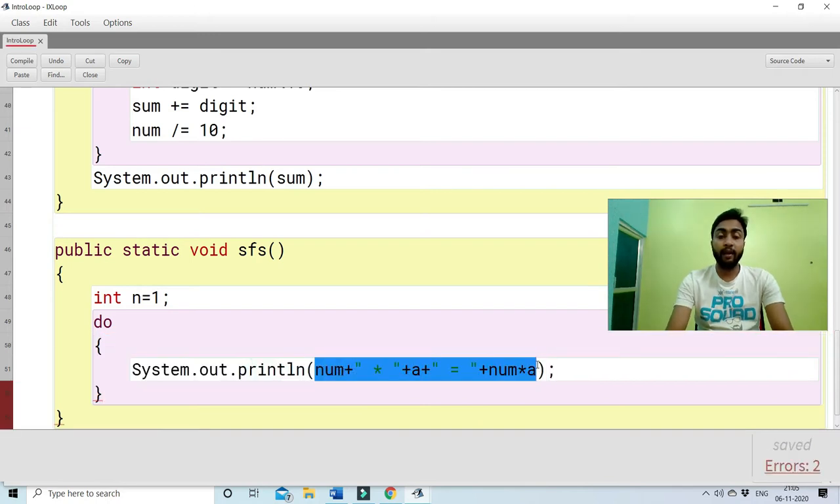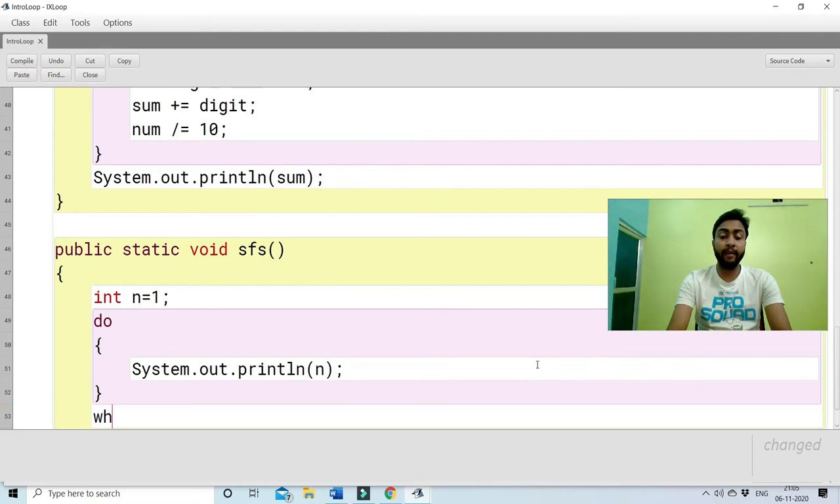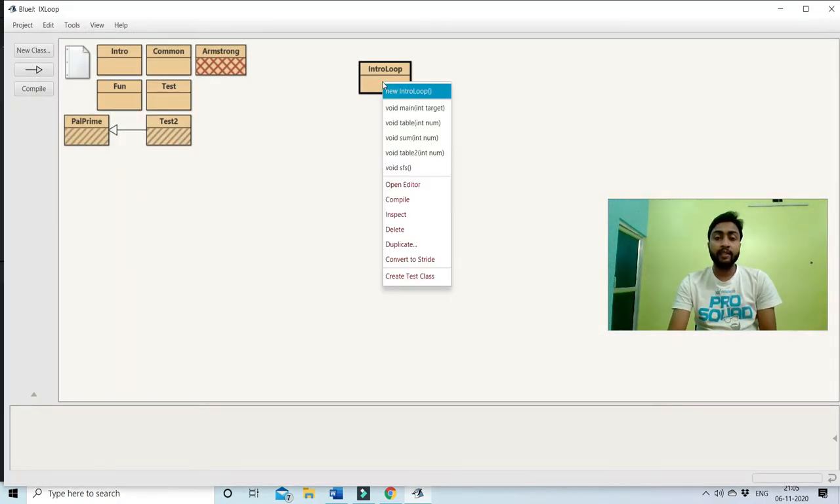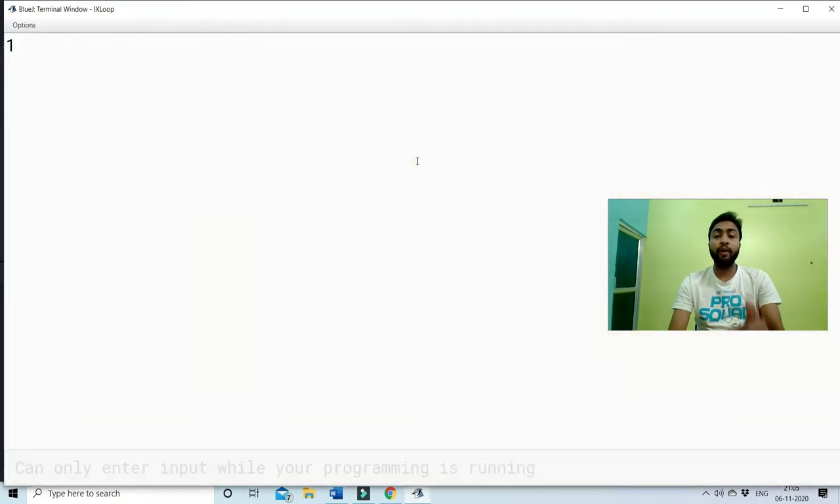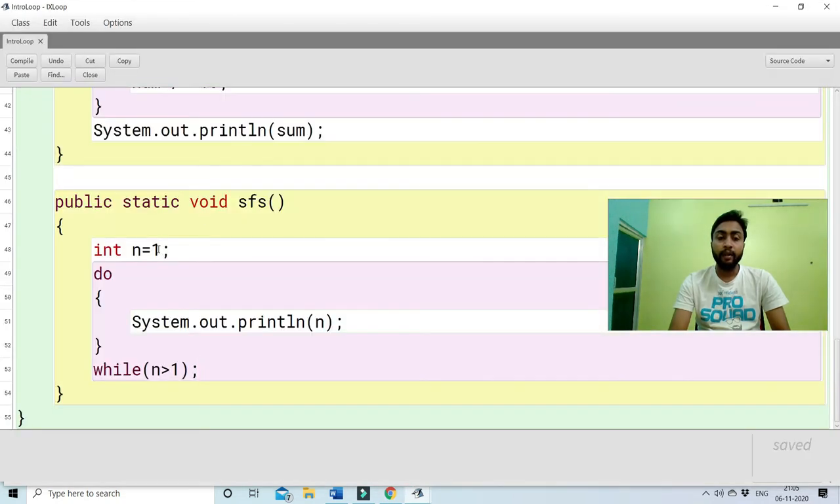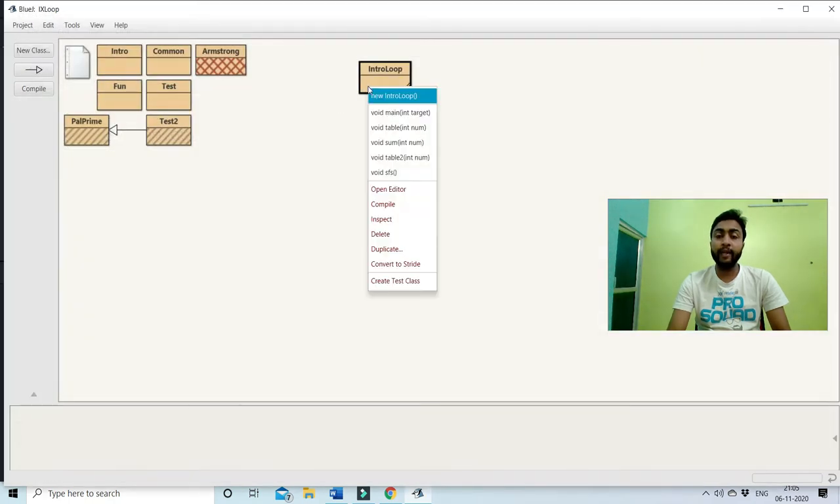Okay, so here I'll write simply System.out.println(n). So the number I will already display, and I'll write while n is greater than 1. Then after writing do while, at the end of the while you must give a terminator. So if you close it and run the program, you can see the SFS program is showing only 1. If you hit 10 also, it doesn't matter, it will show you 10 and it will stop.